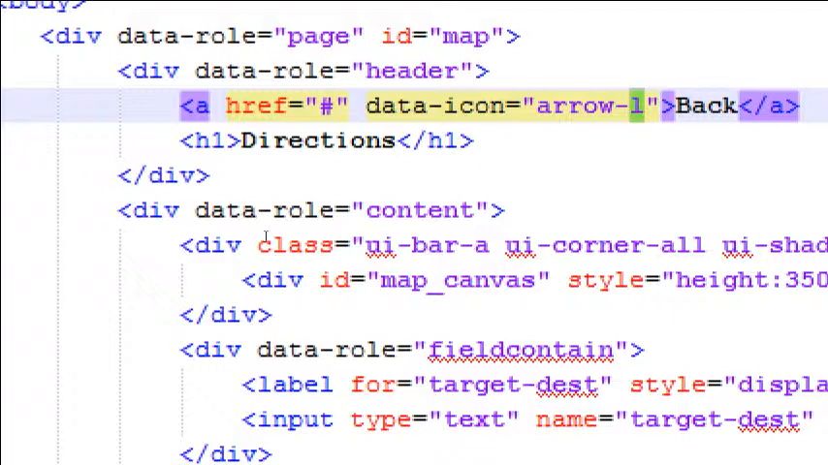By default, it would normally give you a plain old underlined link. But because we're writing it in the data role of header, it automatically becomes like a button. Oh, so if we had this line in the body, in content, that is, then it would look like a plain old underlined link. Oh, I see. Okay.